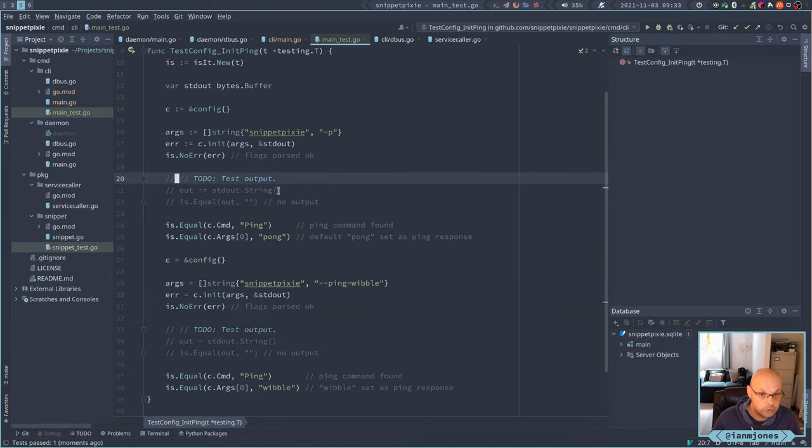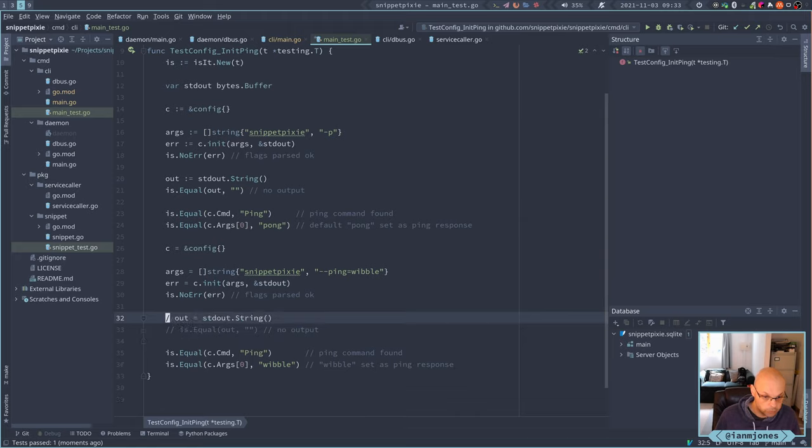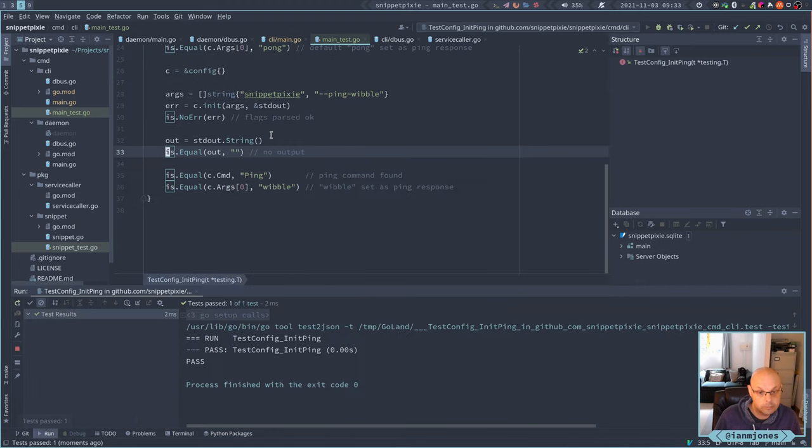And I want to do a little test here to make sure that nothing is output. Not sure what all the syntax is for doing this, but we'll see. So I'll give that a little run. And that passes too. That's good.